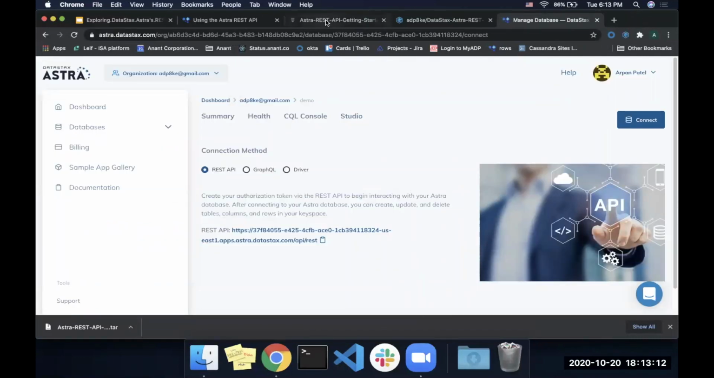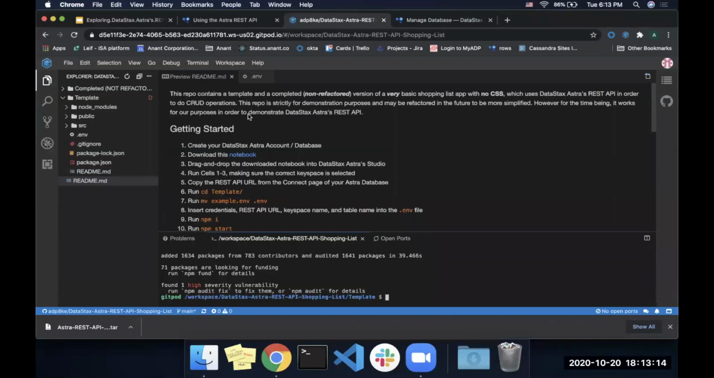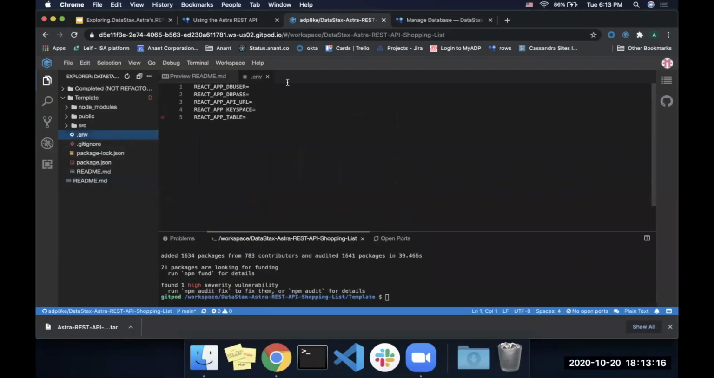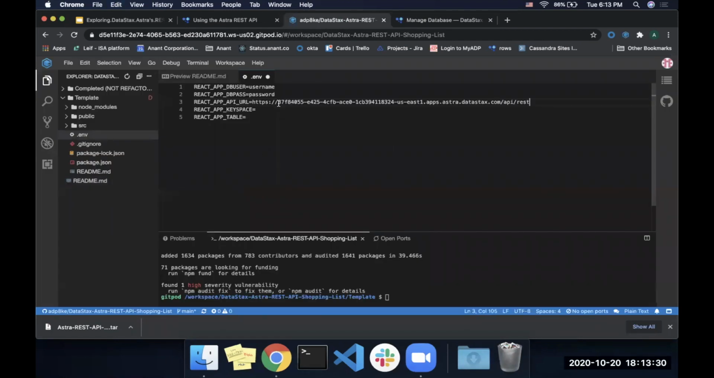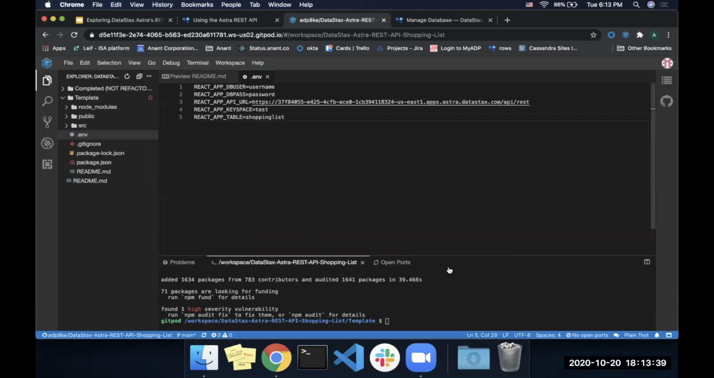If I go back to my Gitpod instance, and go to the env that we made, my username is username, and password is password. This API URL is essentially this right here. So we're just going to hit copy, and then paste that in. Our keyspace was test, and our table was shopping list. So I'm going to save that, close this, and we can go ahead and run npm start.